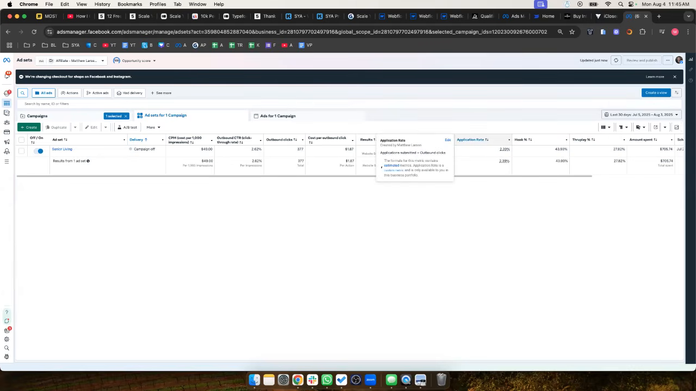Here's an application rate, and a lot of the time, a 10% application rate is something good to aim for, because not everyone's going to book a call. Not everyone is going to show up. Not everyone is going to be qualified. So a 10% application rate leading to a 3 to 5% qualified shown booked call rate is what you're going to aim for. So based on this funnel, I can see that 2.62% outbound click-through rate is just fine.